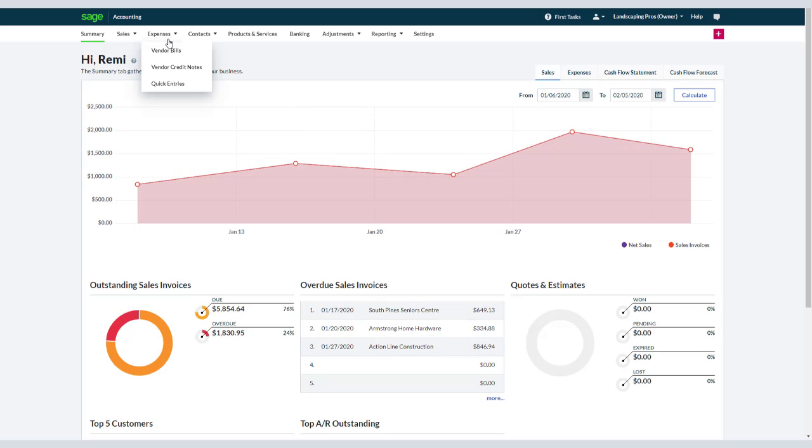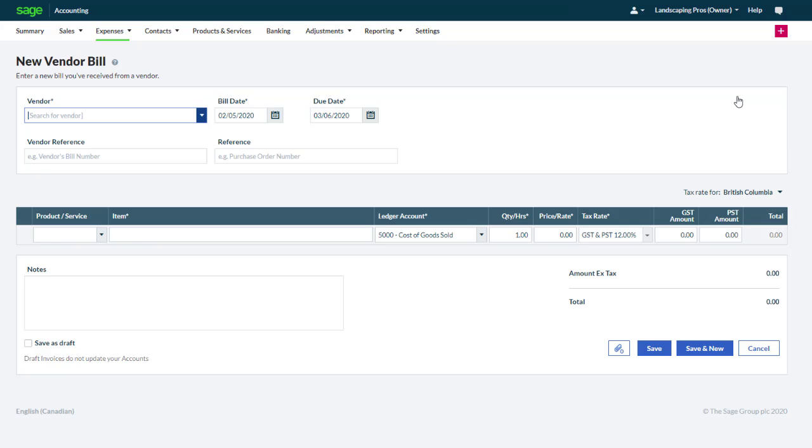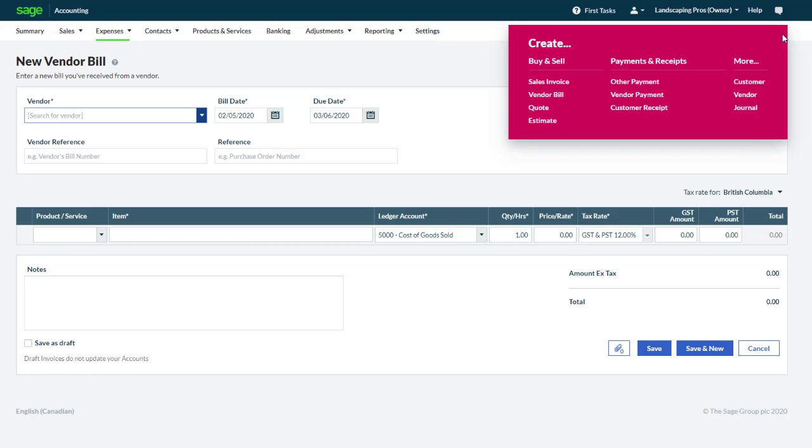Let's go to the Expenses tab and select Vendor Bills from the drop-down menu. A list of your most recently entered bills appears. Click New Bill to record a bill. You could also create a bill directly from the plus symbol by clicking Vendor Bill.